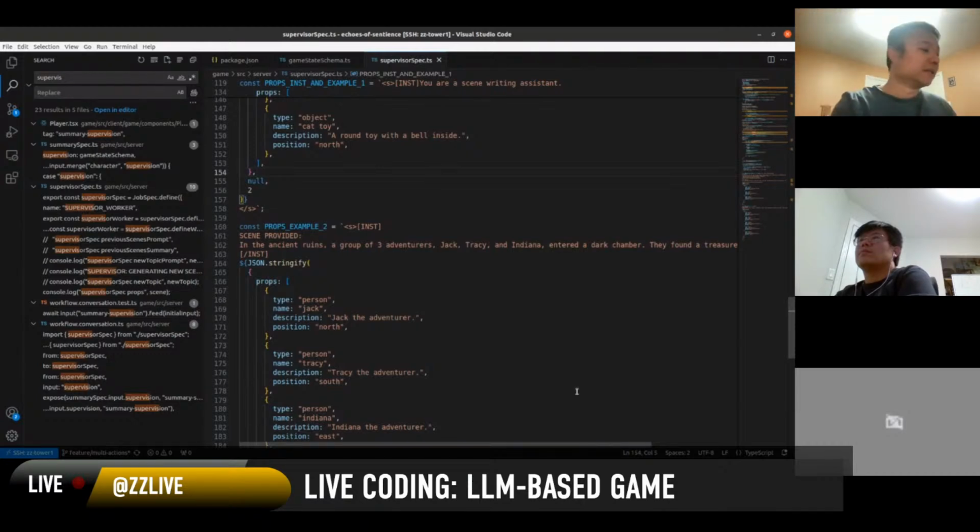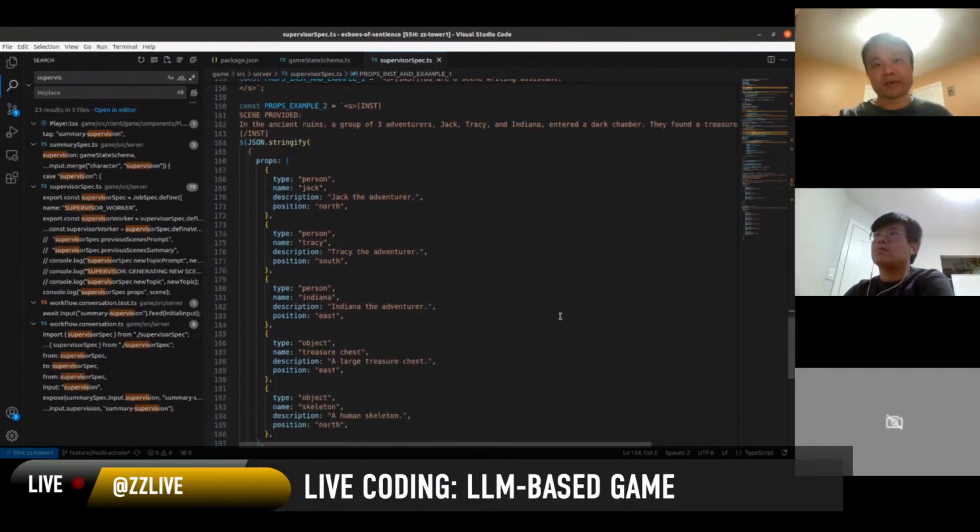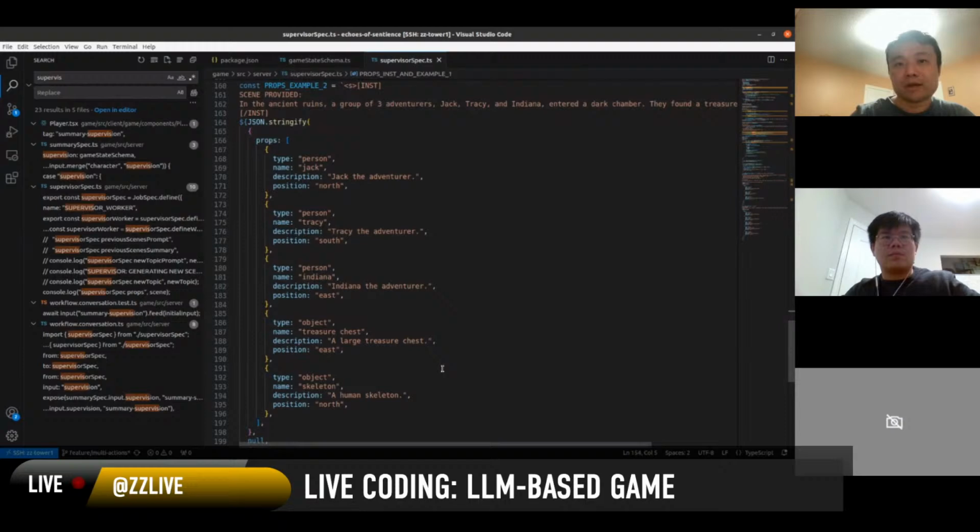On top of that, the characters are now aware of these objects, and instead of just speaking, we generalize the act of speaking into actions. The characters are supposed to act upon objects that are available in the scene, and the objects come from the supervisor.